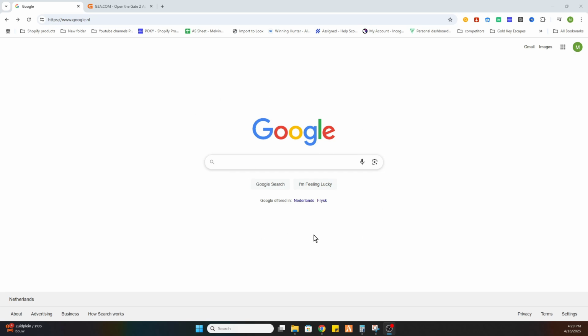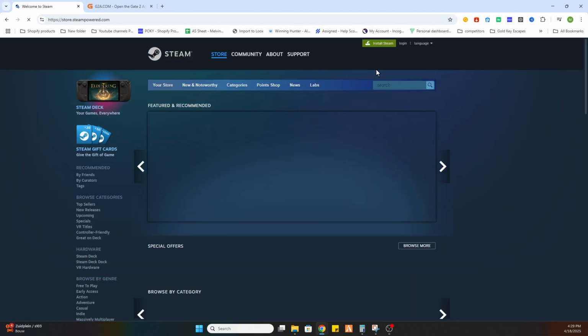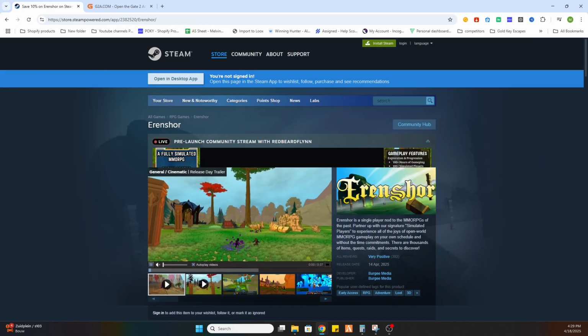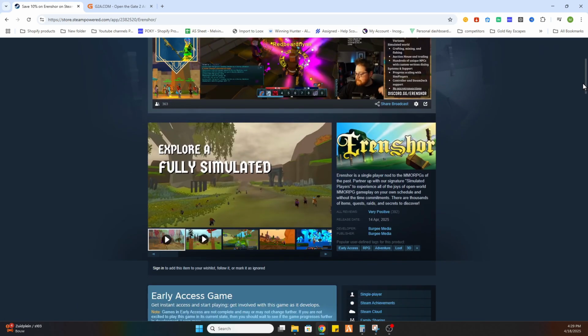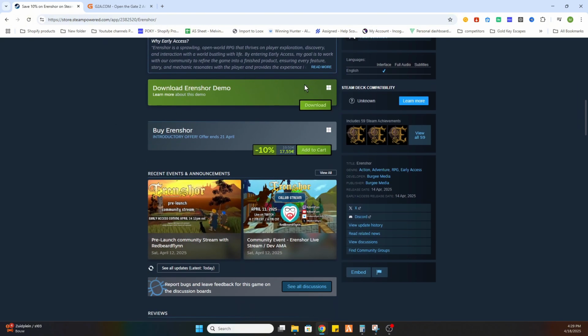Once you have done that, we are going to locate this game first on Steam and then we can proceed to another website. So go to the Steam website. After that we are looking for the game Erenshor. So search for it and select it. Now if you scroll a little bit down, then you will find a free demo which is available on Steam, but we would like to download the full game.